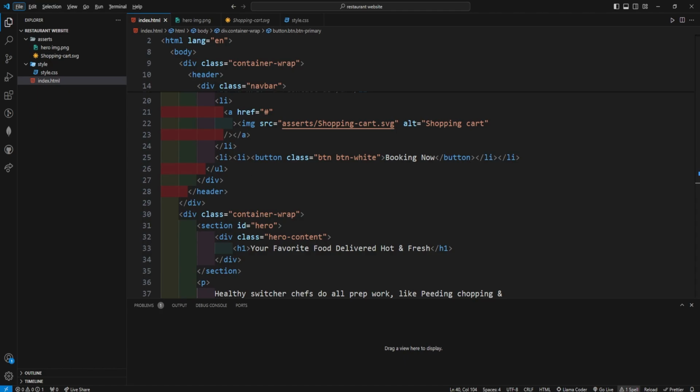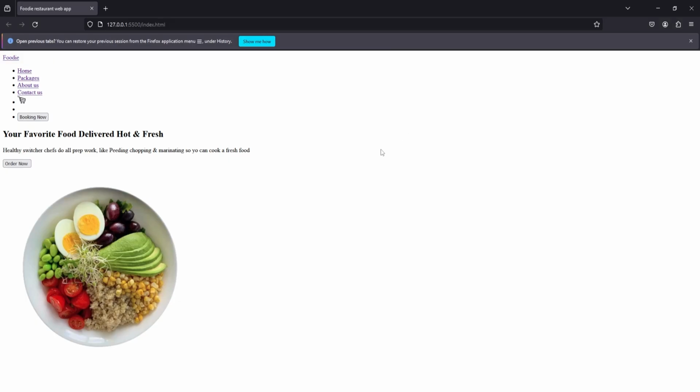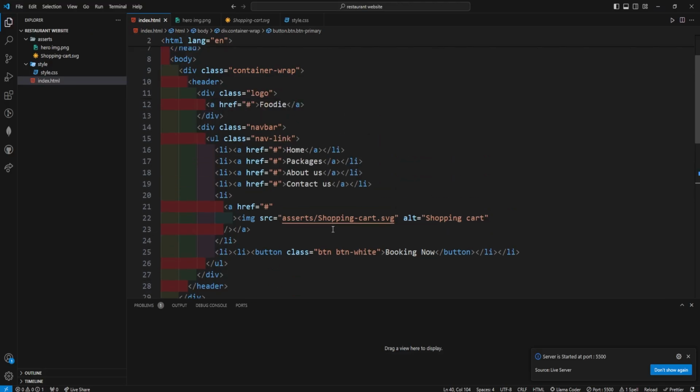Now first let me click on Go Live button from the bottom left. This is the Go Live plugin for VS Code. You can install it from the plugin menu. Now we can see without any style the website looks boring and outdated. So let me write some style. But first I noticed that there is an extra bullet point on the page. Let me check it first. Here outside the button tag there are two li tags. Let me remove the extra one.